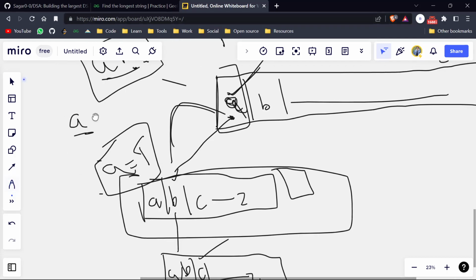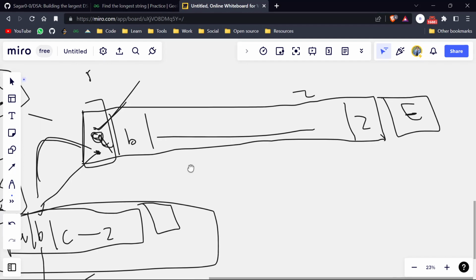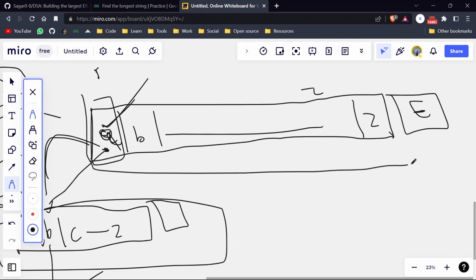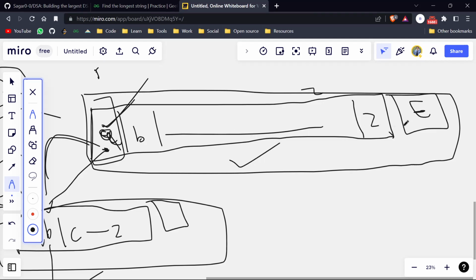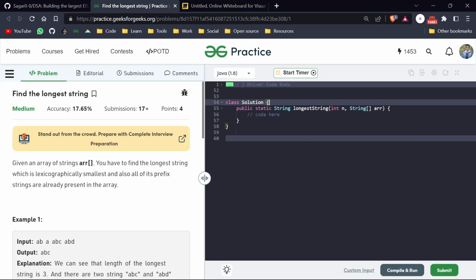So I hope now you are getting my point. If A is the only character, then we will say this is the end node of some particular string. And that is the thing we are going to create. So this is our tree node that has two things: an array of 26 length of nodes, and a boolean that we will set. So let me clear it. First of all, we will create our class.